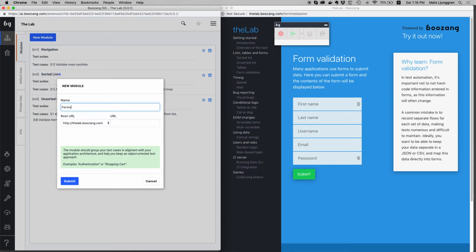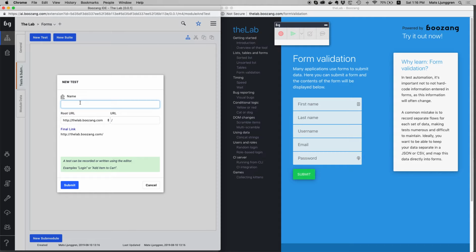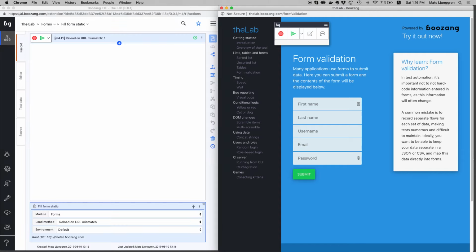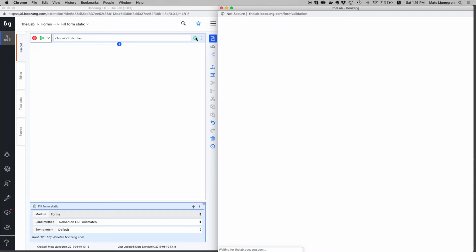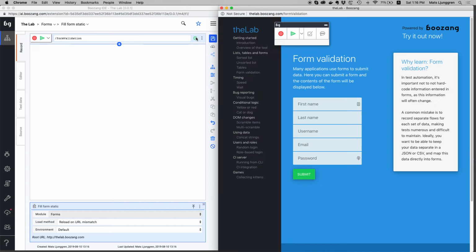So let's start by creating the forms module, and we'll just basically create fill form static. So we're just going to fill a form with static data. Again, it's form validation, so I'm going to put the URL directly here to be form validation. And if I want to make sure that this is actually the right thing, remember to hit the green key here. And as you can see, it loads form validation.